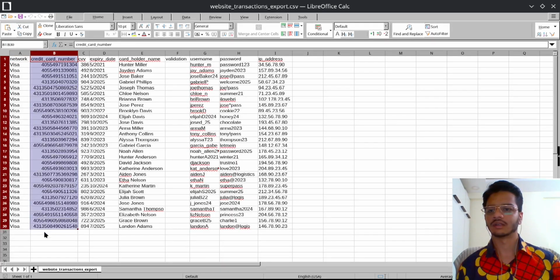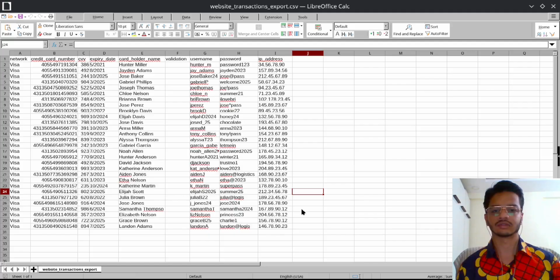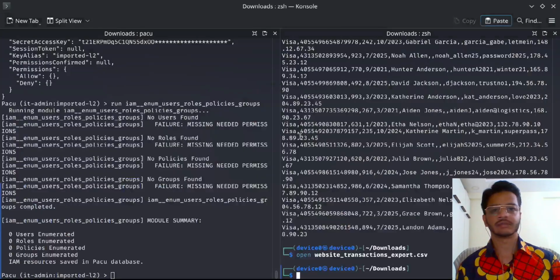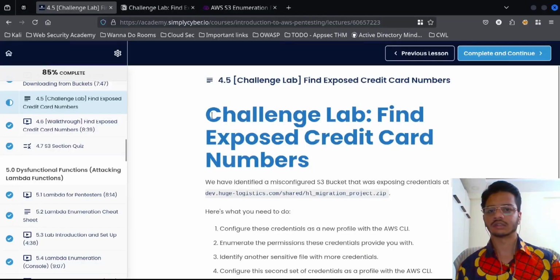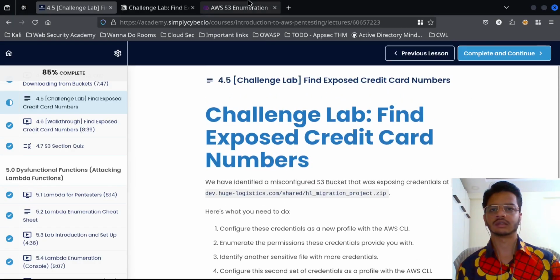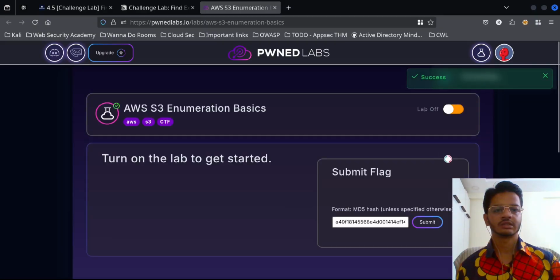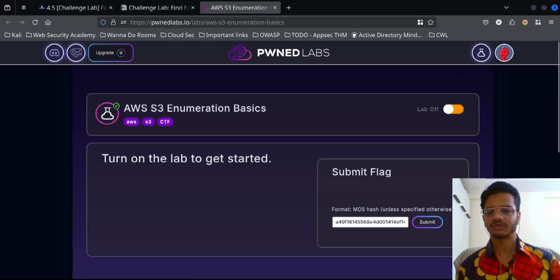Damn. Credit confirmation, CVVs, expiry dates, holder names. Oh my god, this is so good. By that, we just completed our objective for this lab, and that is going to be all. We can just turn the lab off from here, and it was a success. So thanks all for staying around.